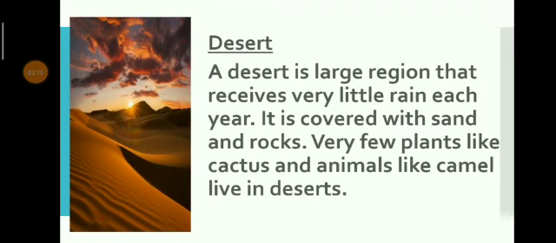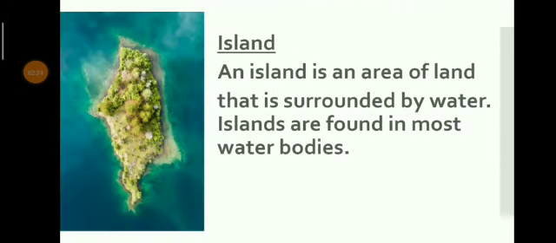Desert. A desert is a large region that receives very little rain each year. It is covered with sand and rocks. My dear students, very few plants like cactus and animals like camel live in deserts. Island. An island is an area of land that is surrounded by water. Islands are found in most water bodies.